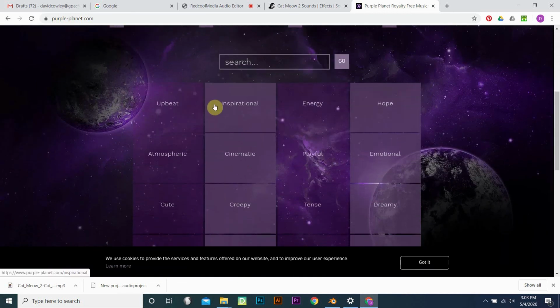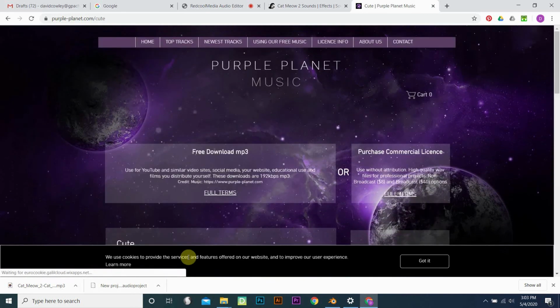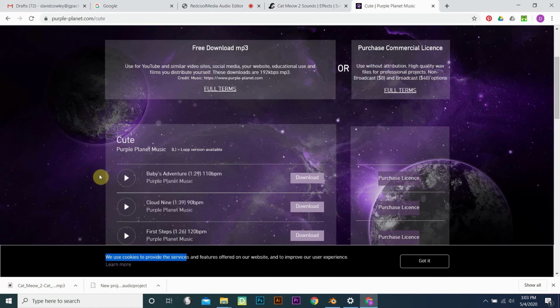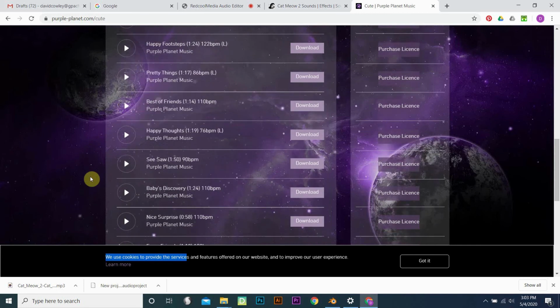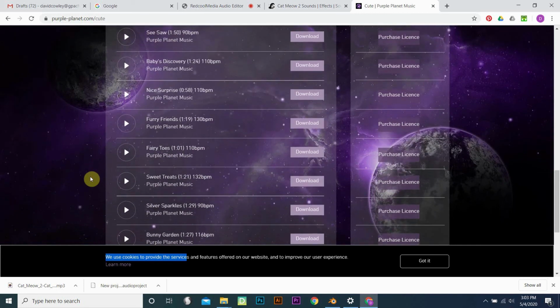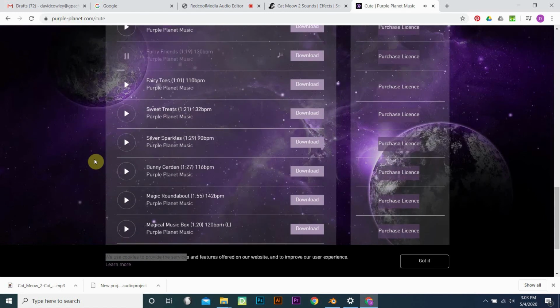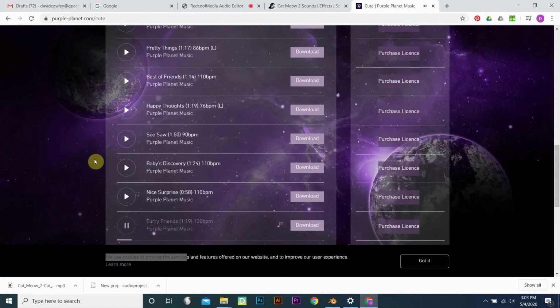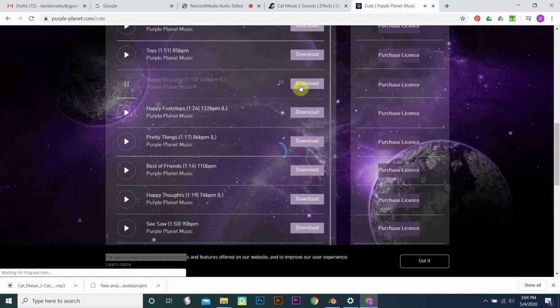So I'll go in here and say, I think a piece of cute music would work perfectly for my cats. Let's see. Which of these songs is perfect? I could try each of these things, but I've been through this page enough. How about Furry Friends? Let's see. That's cutesy. Not exactly what I want. How about this one? Happy footsteps, happy-go-lucky. That sounds good. So I'm going to hit download right here.